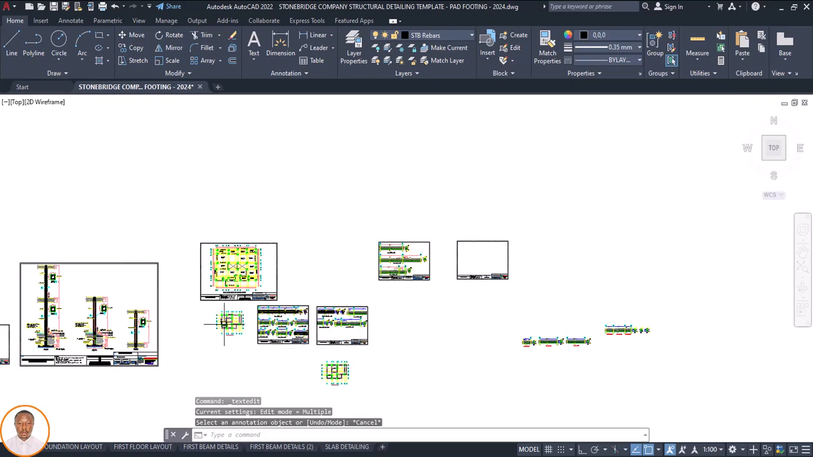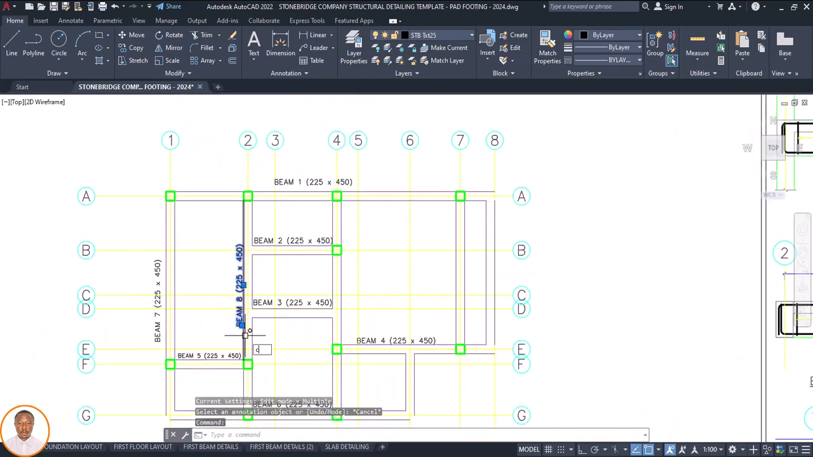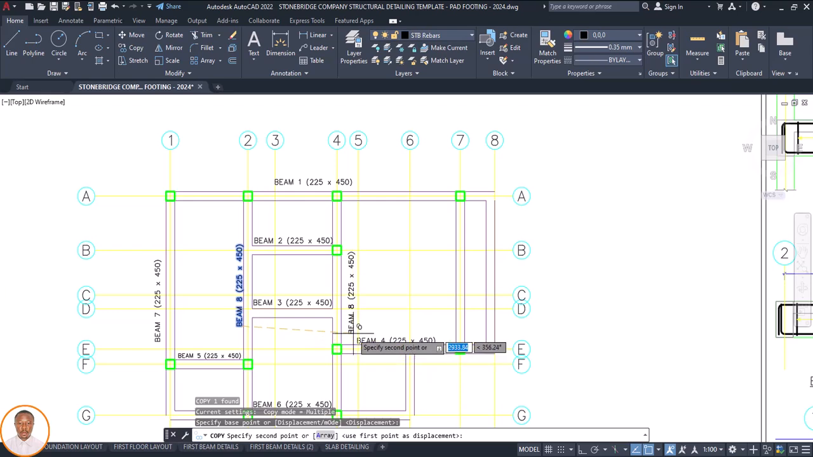I'm done with that. I'll come to this place again. I'll pick this one from this place. CP. Enter. Come to this place and name this one what? Beam 9. Is that okay? Put it here as a beam 9. We are almost done with this.